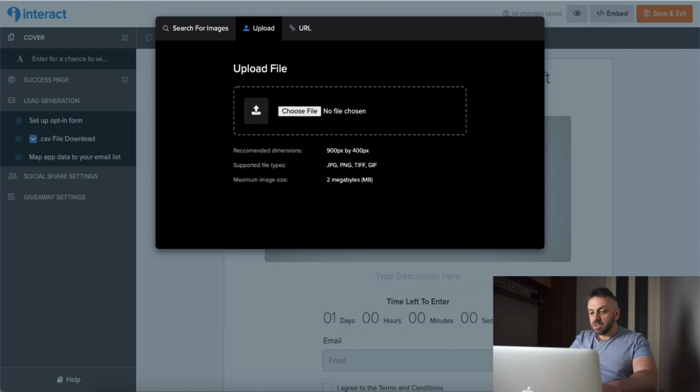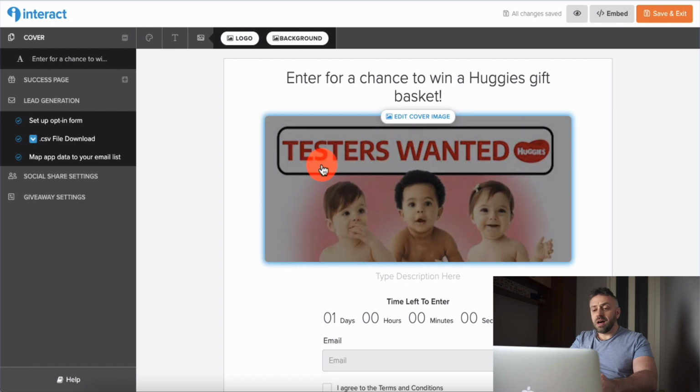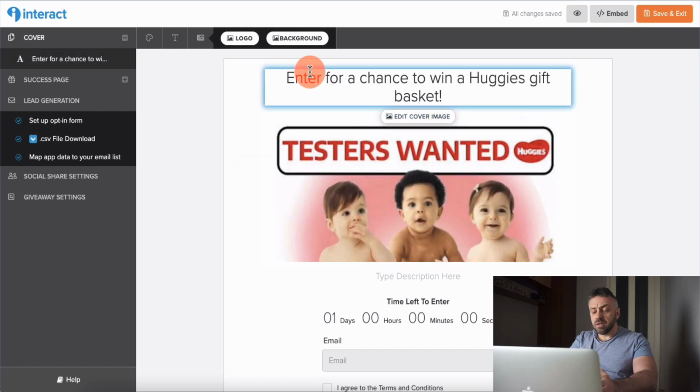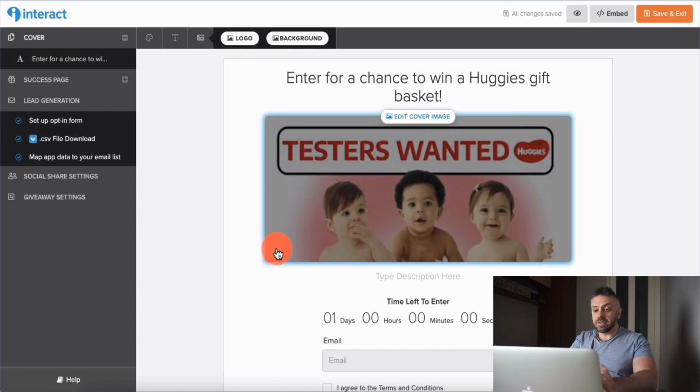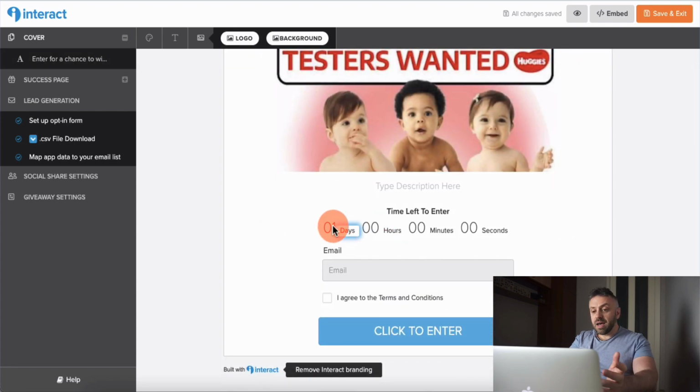We're gonna upload this. All right, so I went ahead and uploaded the image that I was provided. We have here a tagline, a headline: enter for a chance to win a Huggies gift basket. And then you can put time left to enter. And this is called urgency. This is called an urgency timer. And you can put any timer that you want. You can do it over the weekend. I recommend something relatively short.